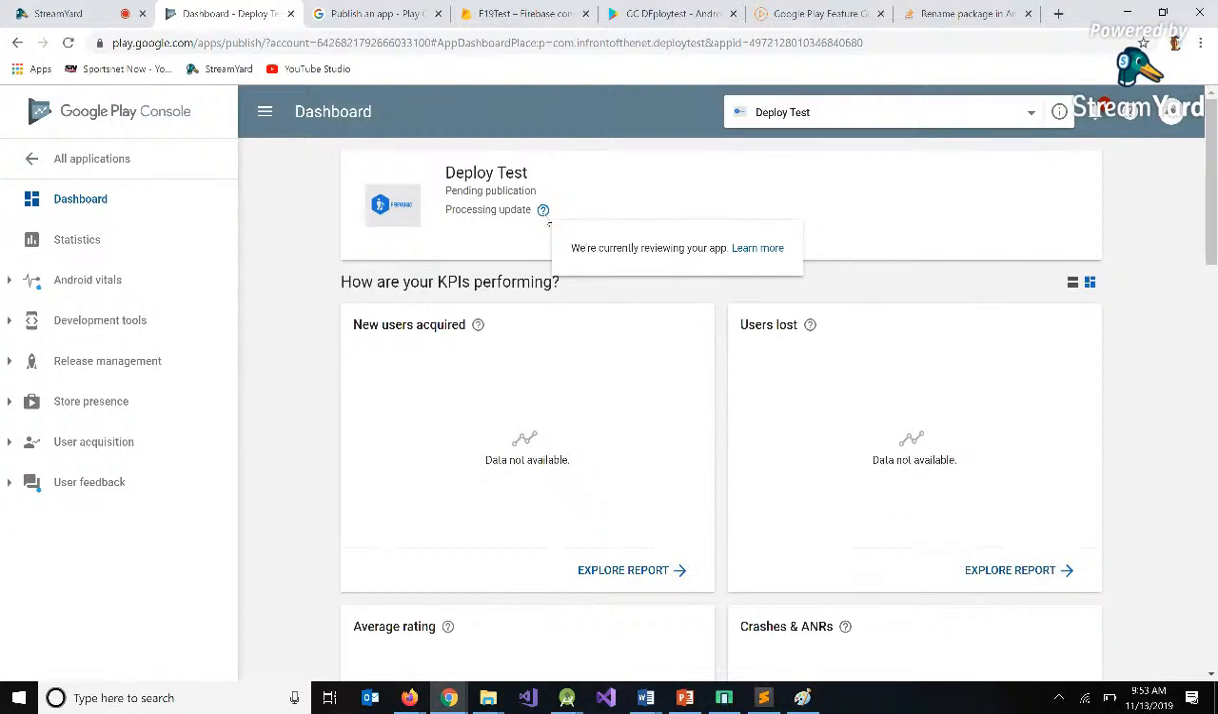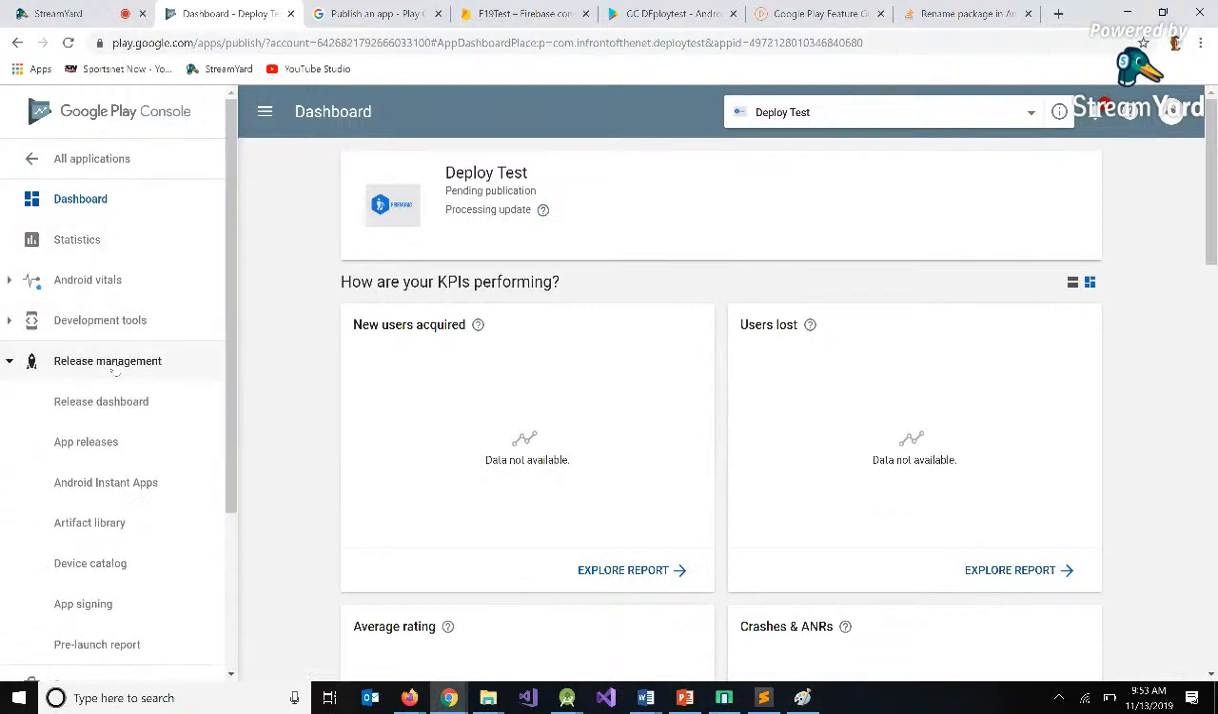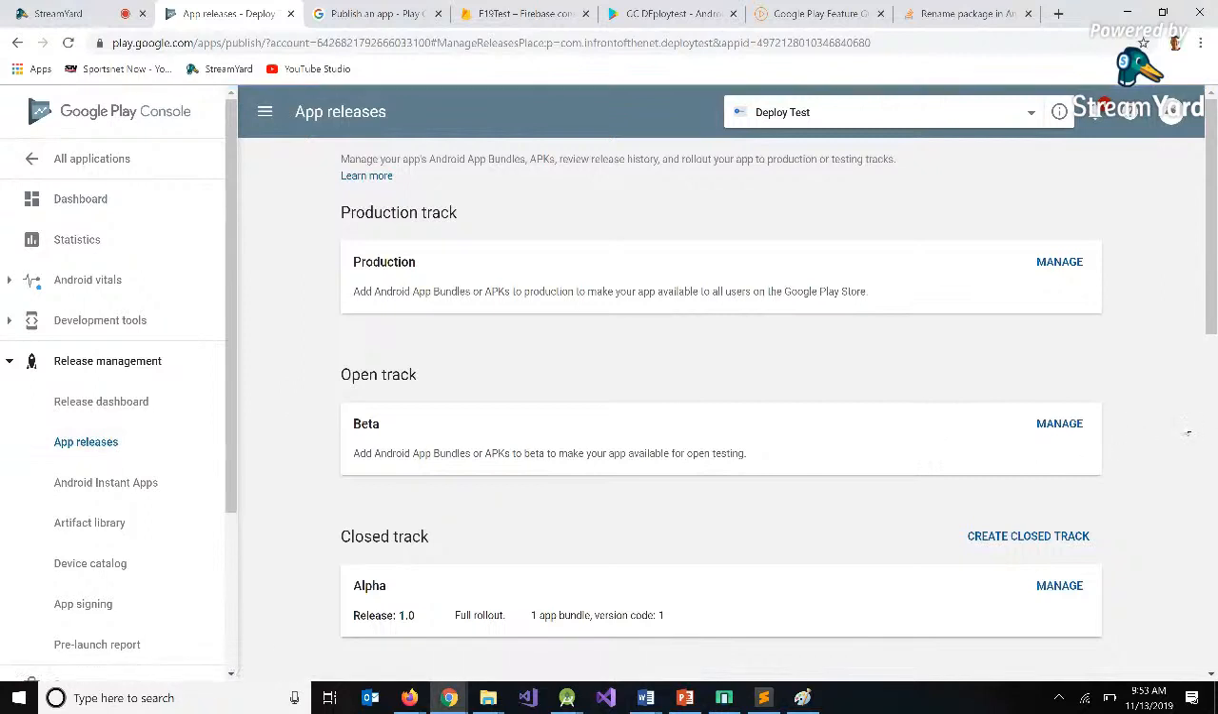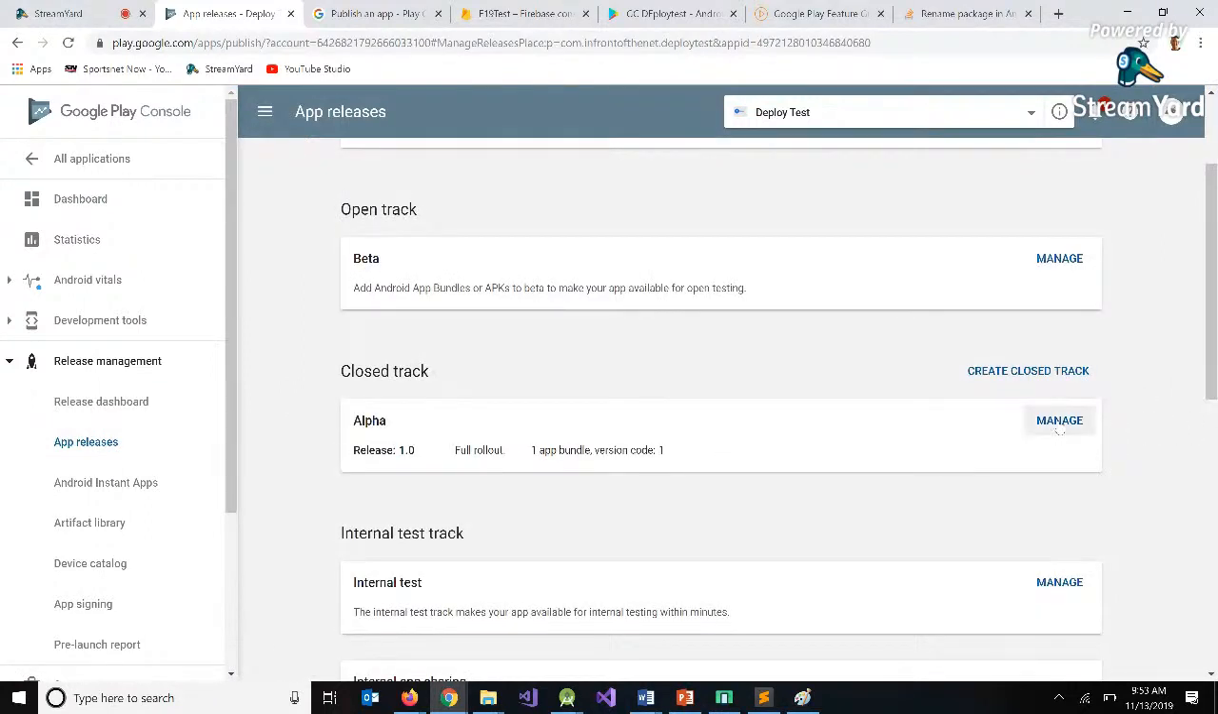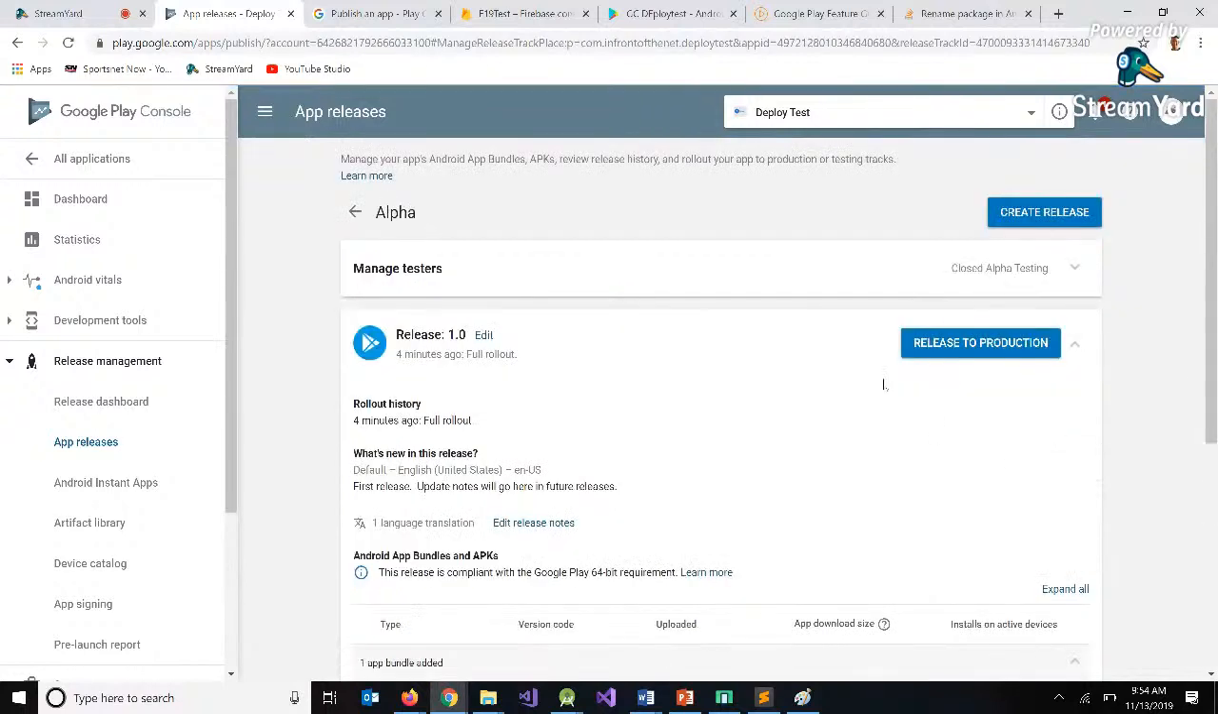And then if I want to publish it so anybody can see it, I'm not going to do that right now, but basically I would go back to my release. I would manage my alpha, and right here I can just release to production. So take it out of my closed alpha, where only invited users have it. If I click on release to production, that's then going to publish it to the Play Store for anybody to install.